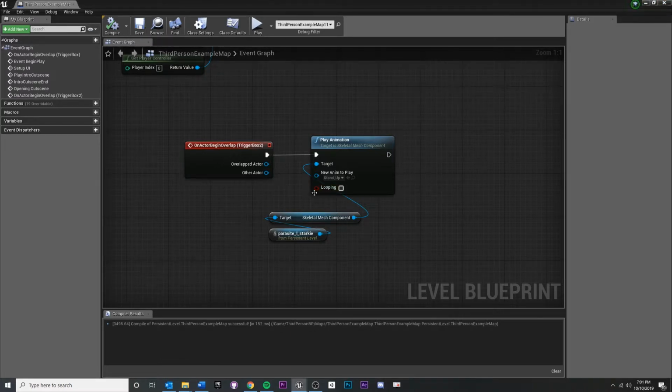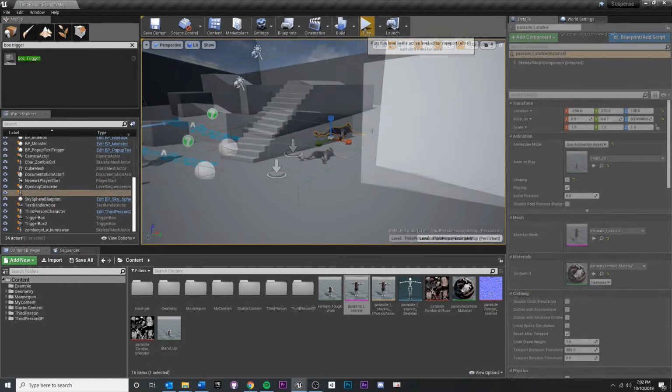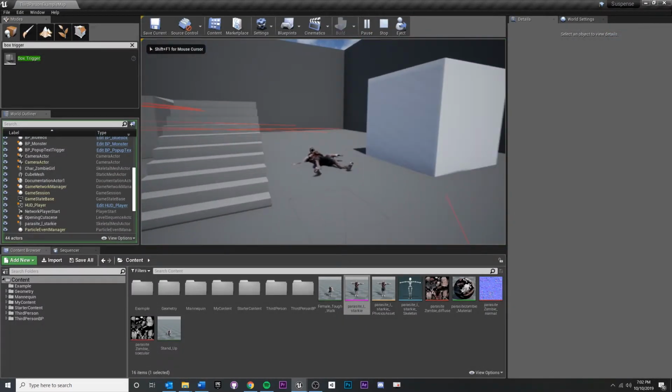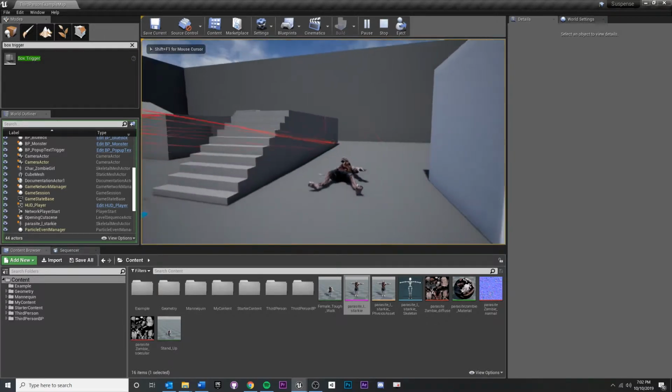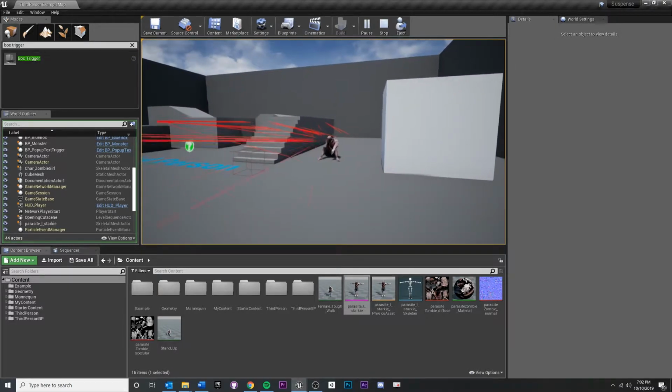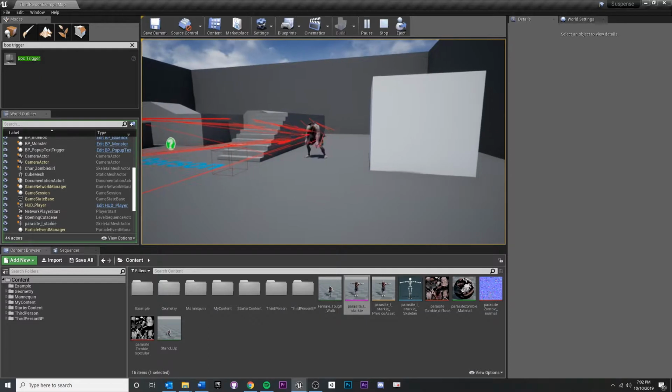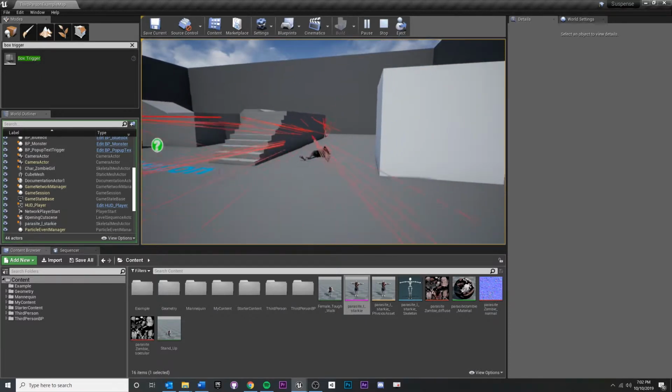Now, because the stand up is not in an idle loop, we don't want to set looping. But if you did want to trigger another looping animation, you just make sure to check that. Hit play. Once you enter, it will trigger the stand-up animation. And you'll see that it's re-triggering every single time I hit the animation trigger.